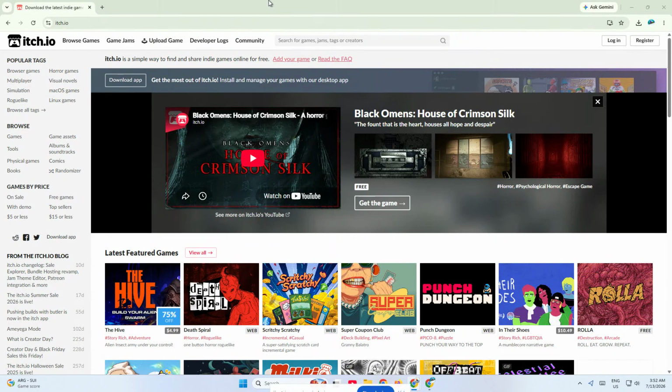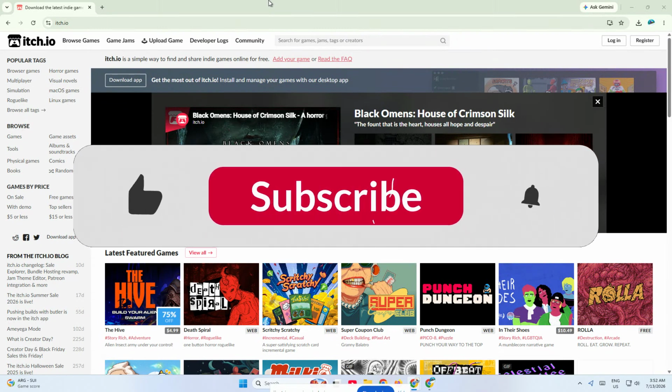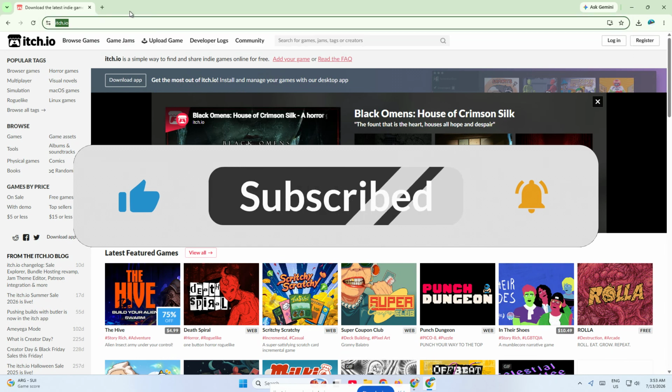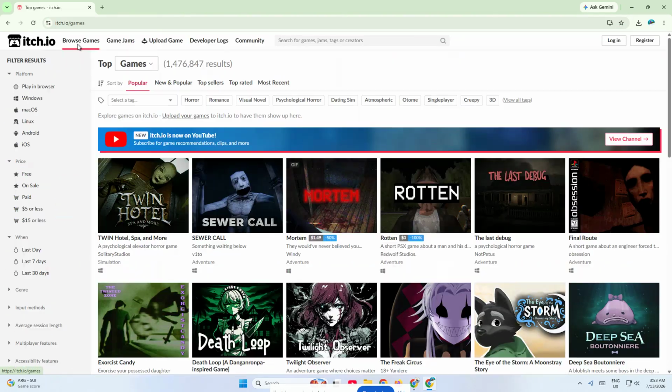First, open your browser and go to the itch.io website. Once the homepage loads, look at the top menu and click Browse. This will take you to the full game browsing section, where you can explore different categories, tags, and platforms.